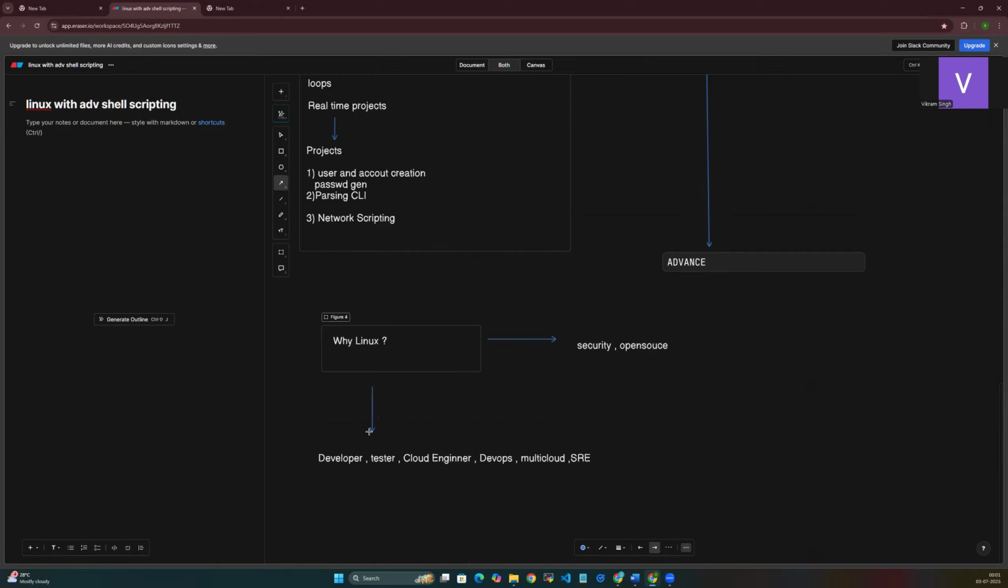Also, if you are a developer, a tester, cloud engineer, DevOps, multi-cloud engineer, site reliability engineer, or even if you want to enter the IT field, then Linux will be very, very helpful. So this knowledge is never going to go in vain. Believe me, whatever technology comes in future, the Linux which you will learn is going to help you only. It is just going to boost your career.